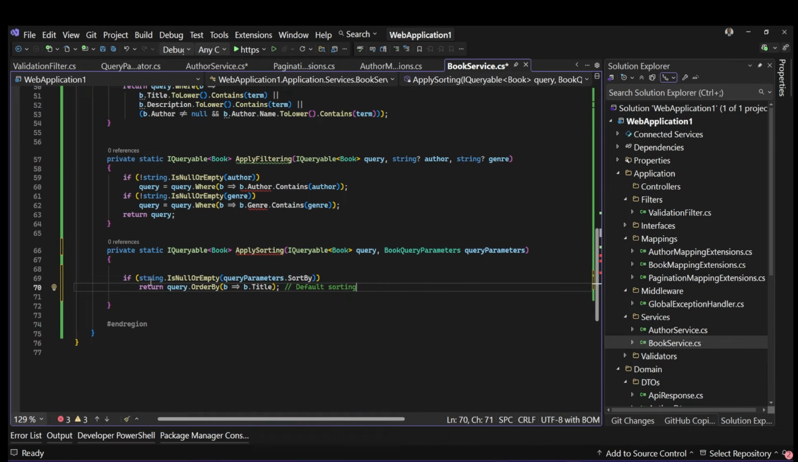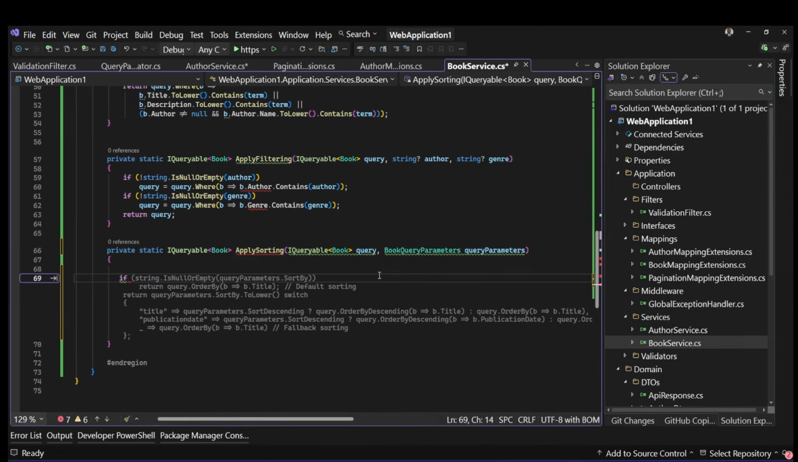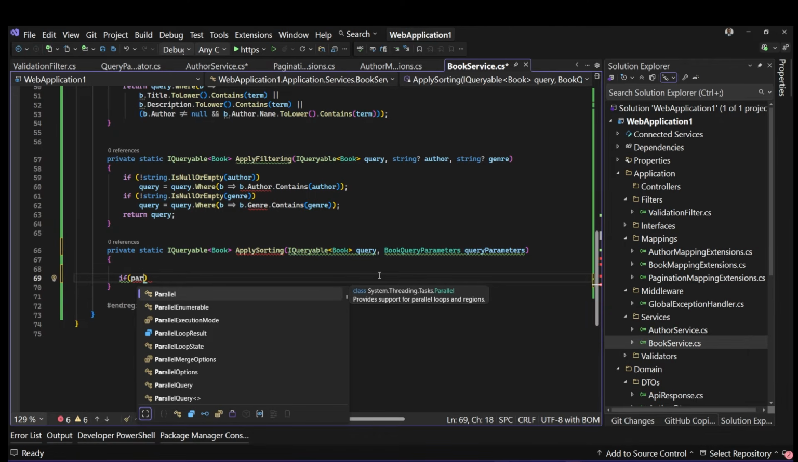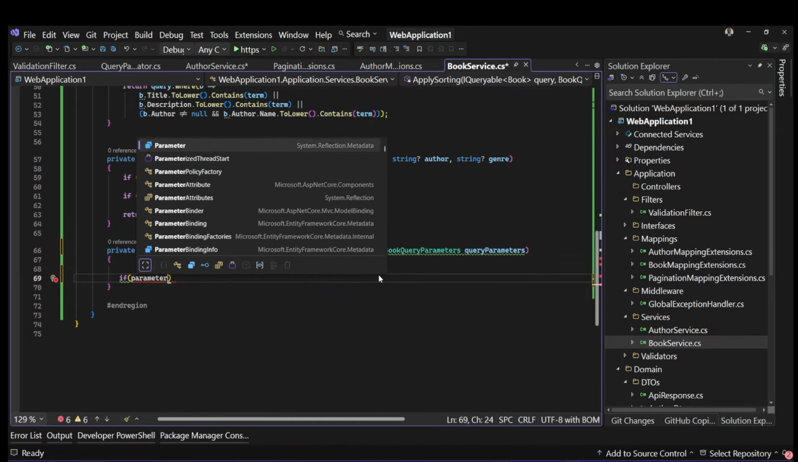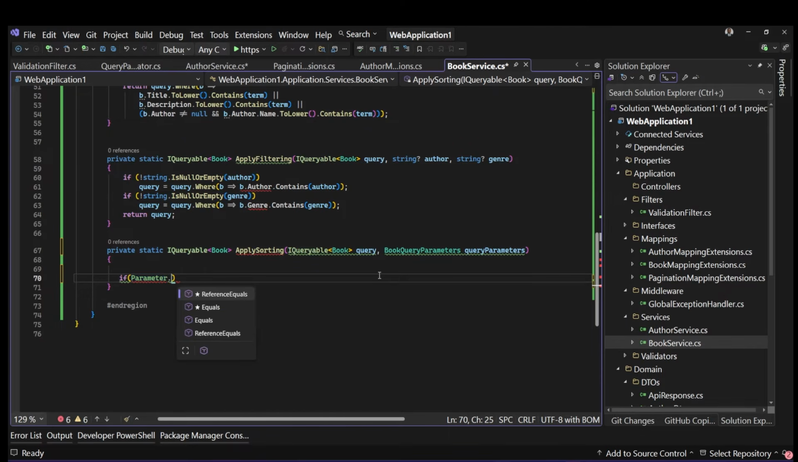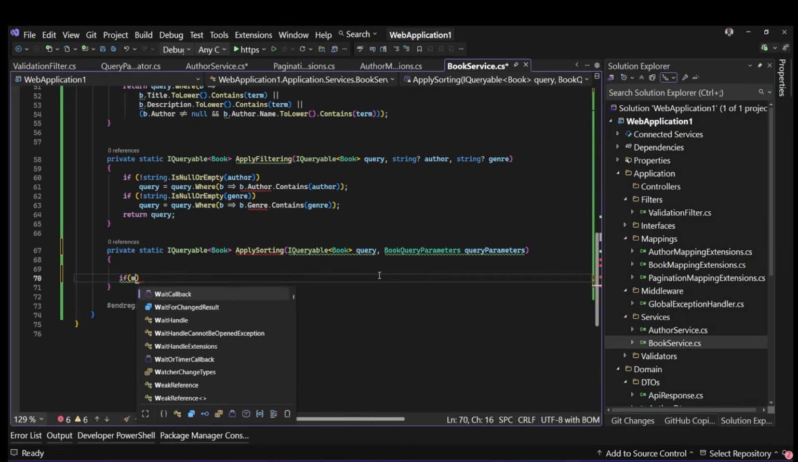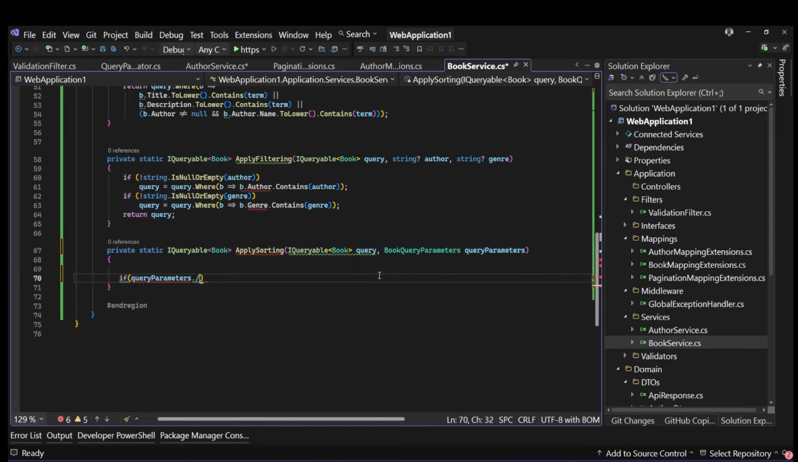This is how you do it. I don't know how we should put this one on. So if perimeter right here, right? If perimeter dot, no, okay, we make it query. We say query perimeter here.